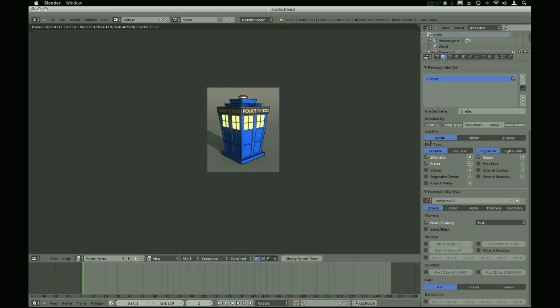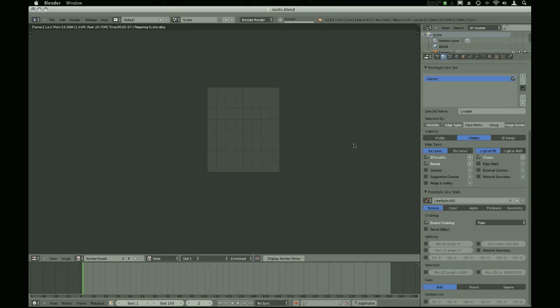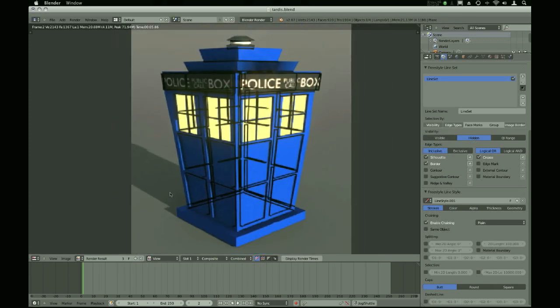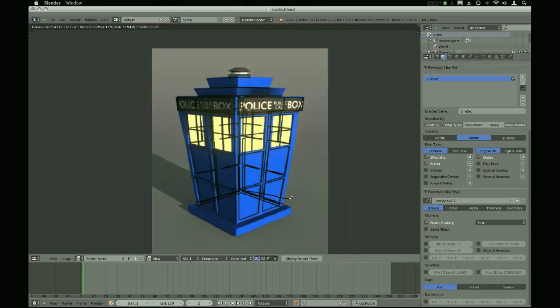Visibility is the way you choose whether you want the lines to be drawn on visible objects or invisible objects. So visible is the default, and this is what we'll get. But if we choose hidden, we can get lines drawn where we can't see. So what this is actually doing is it's drawing the back part of the TARDIS that we can't see.